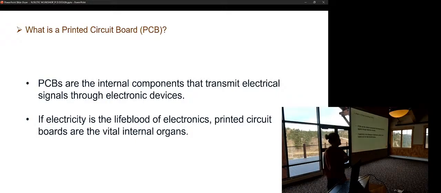The first question is, what exactly are printed circuit boards? That stands for PCBs. PCBs are the internal components that transmit electrical signals through electronic devices. If electricity is the lifeblood of electronics, printed circuit boards are the vital internal organs. In short, if components want to have connection with each other, they need a surface that we call PCB boards. PCB boards have many layers, and so today I will show you.